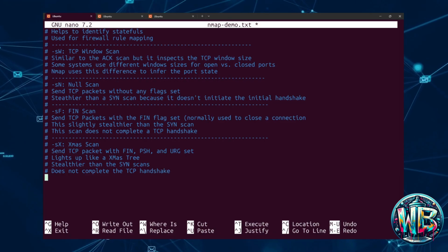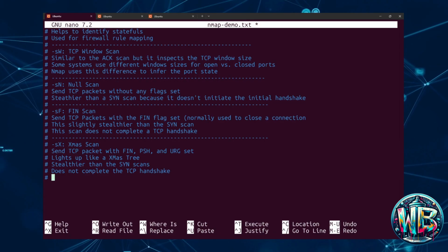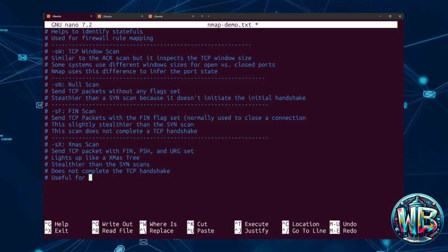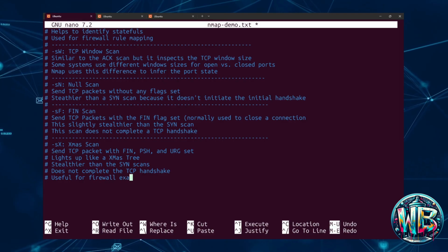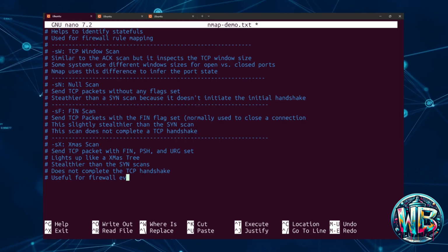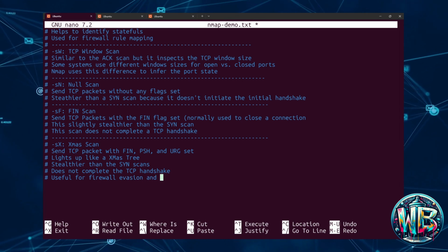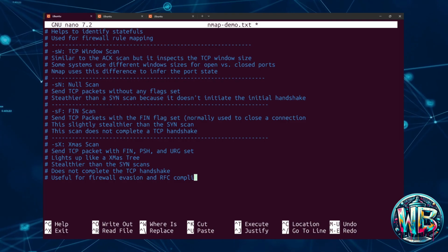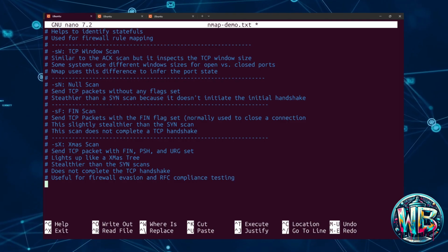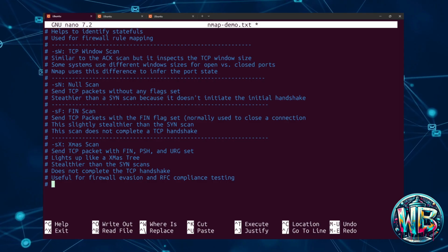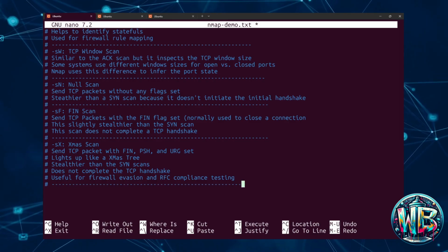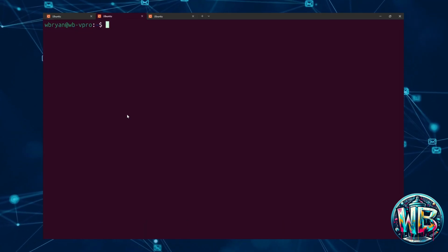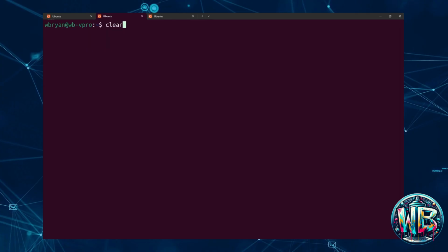Now, what I'd like to do is tell you where this would be useful, right? So this is useful for things like firewall evasion and RFC compliance testing. All right, so that is our Christmas scan. So let's go ahead and hop back on over to our other terminal here.